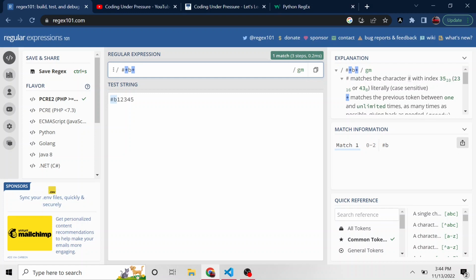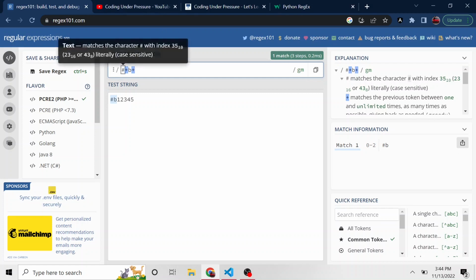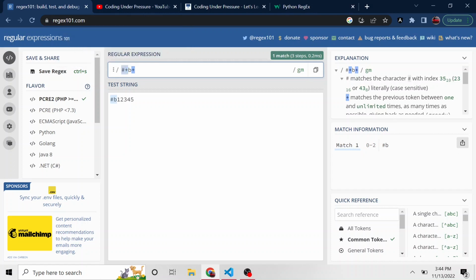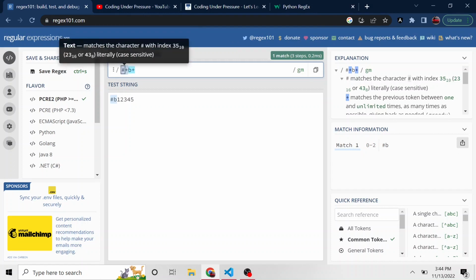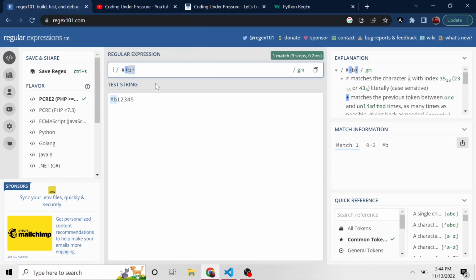So in the last video, we talked about qualifiers. So here I have one or more pound signs is what I'm asking for, a match with one or more pound signs and one or more B. In our case, we have a match right here because there's a pound sign and a B. We also talked about the asterisk, the question mark, and obviously the plus, as you see here.